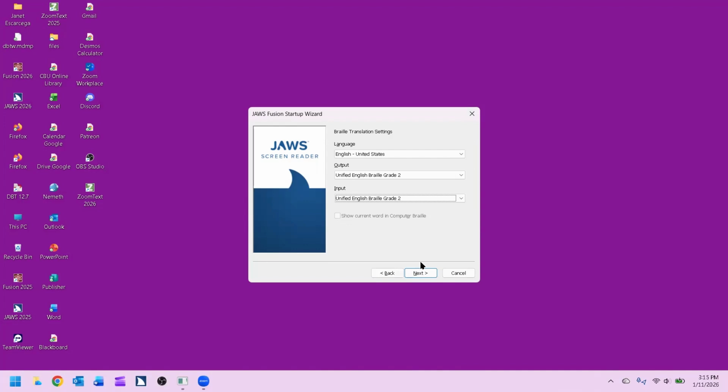Input combo box, Unified English Braille Grade 2. Okay, so this is the input. So this is what you are typing on your Braille display. So if you have your Braille display connected to your laptop and you're using it to write, whether you're in Microsoft Word or any other program, you're going to type with contractions. I have it set to Grade 2, meaning it's all the contractions. So we're going to tab to the next option.